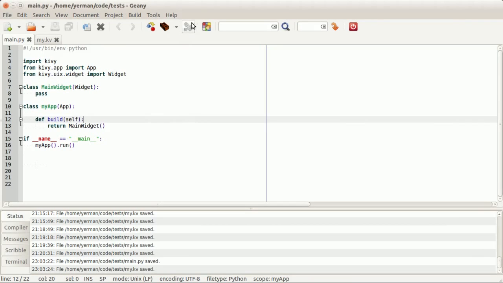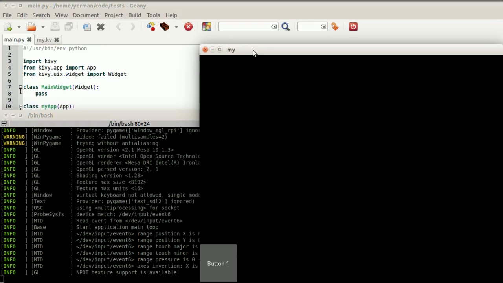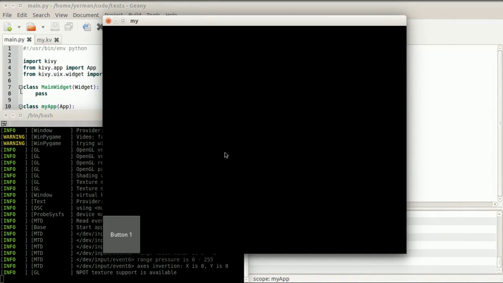Let's run this and see what happens. Okay, so we have this big, mostly black window here, mostly blank, essentially, with a button down here in the corner. Now, I don't really want it to be down there in the corner. For our purposes right now, I would like this button to fill the entire window. So, what's going on here?